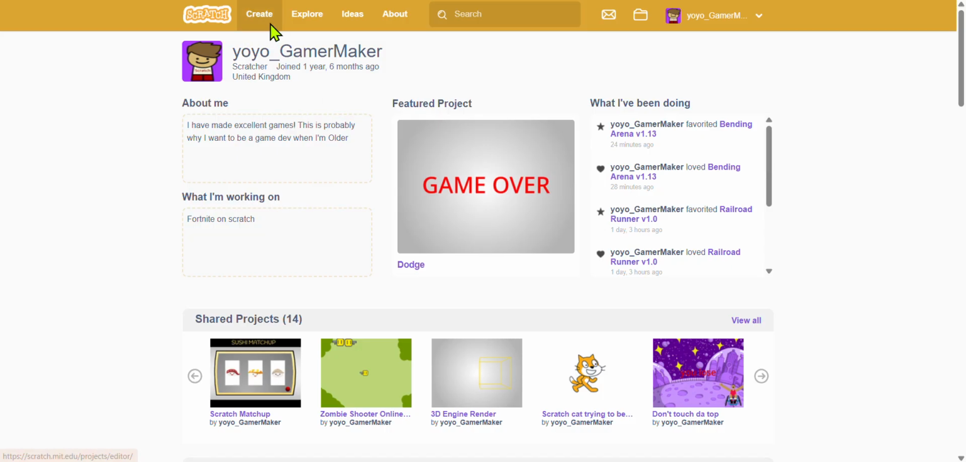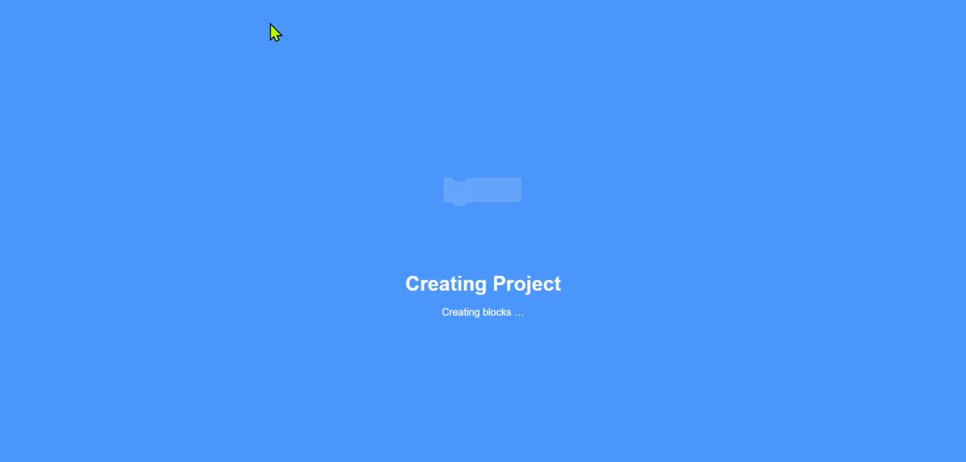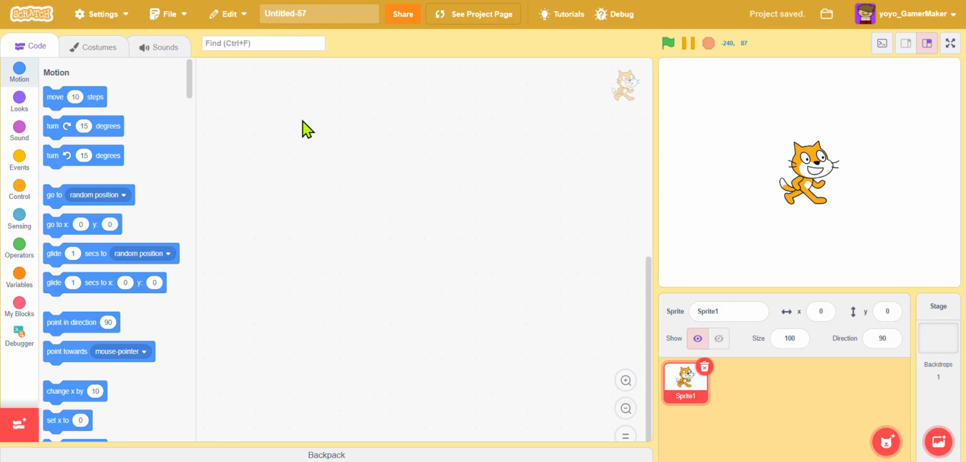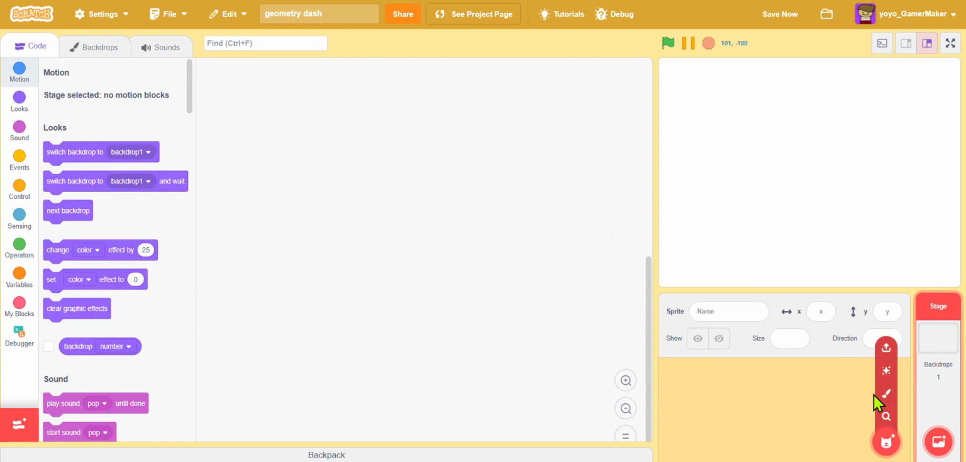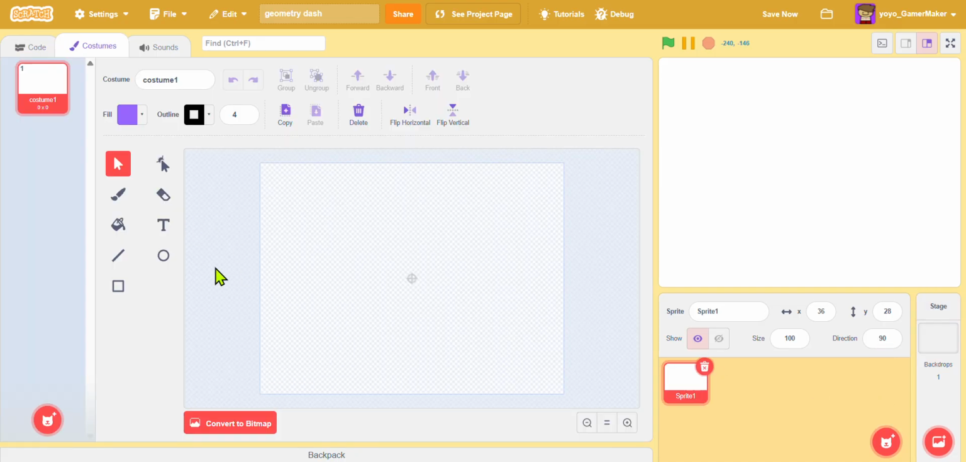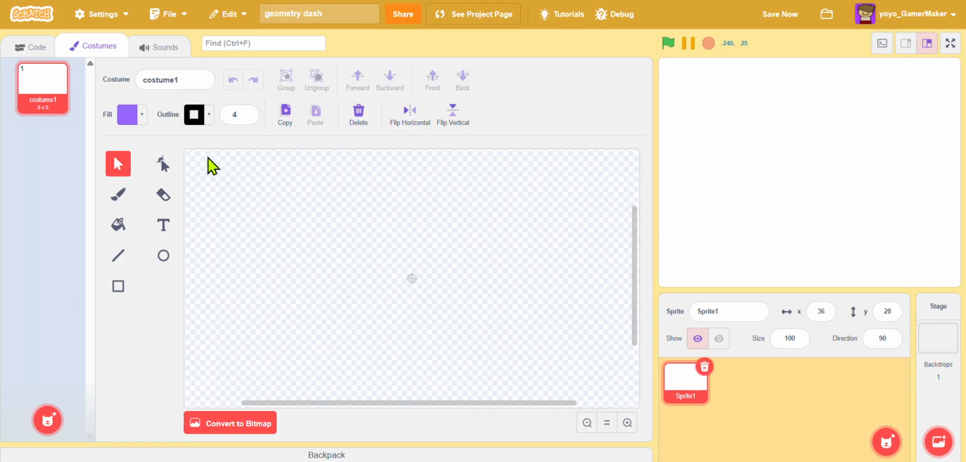So let's create a new project. And let's call this Geometry Dash. Should I tell you why? Because this is Geometry Dash in Scratch, people. Let's delete this cat sprite, which is sprite 1. Oh yeah, and if your Scratch editor looks different, don't worry. It's just because I have the Scratch add-ons, which you should totally get.